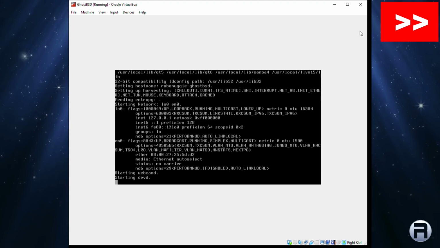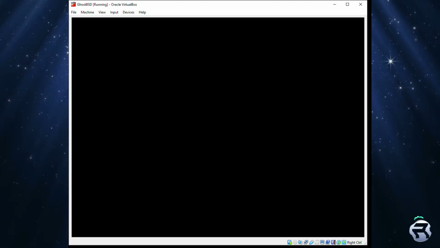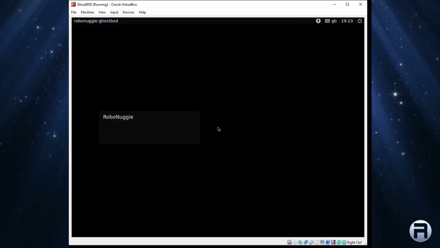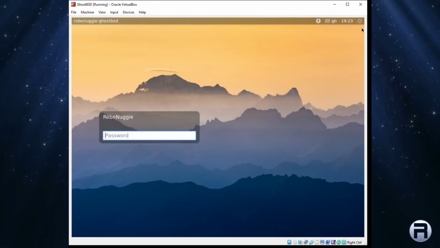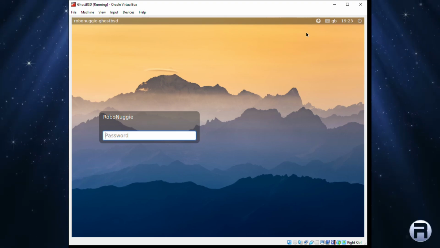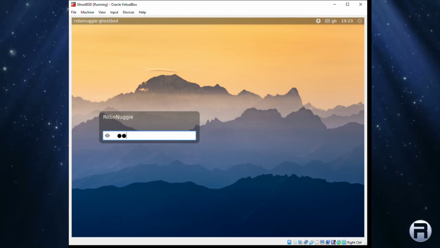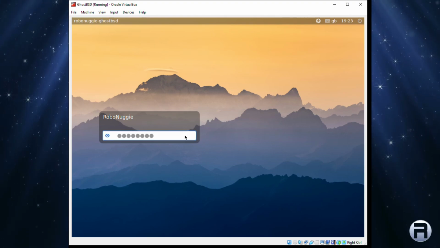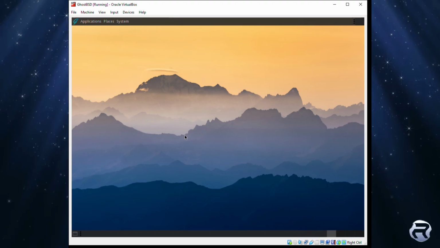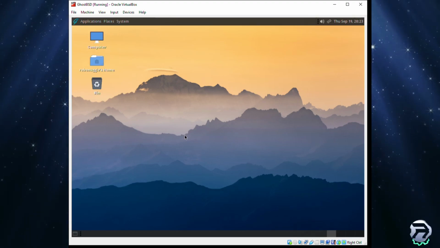Right then, so we're booting up the VirtualBox of a newly installed GhostBSD, and we'll see if it comes on. Yep, there we go. And you get the usual presentation. You can change things. I'm just going to log in with this. It did take a while, so I don't know, it might be a VirtualBox problem.